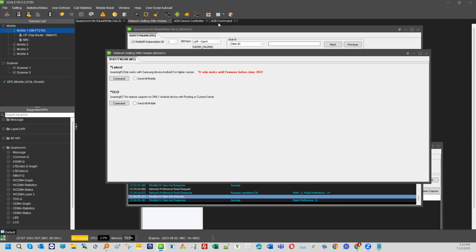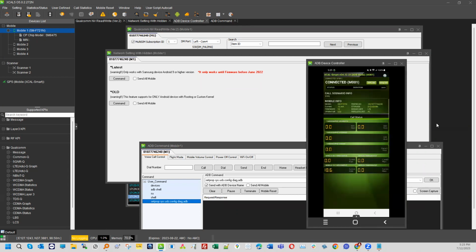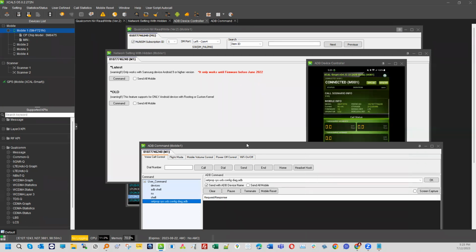If your device has an old version, then it might work. But in my case, it didn't work. Anyways, I'll move to the next topic.